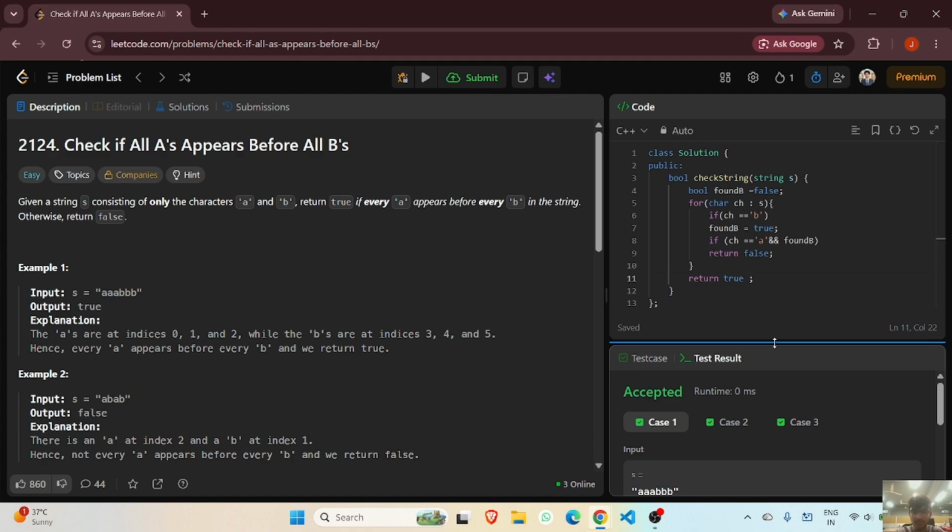If the current character is B, set foundB to true. Now if the character is A and foundB is already true, that means an A appears after a B, so we return false immediately. If we finish the loop without finding such a case, then we return true.